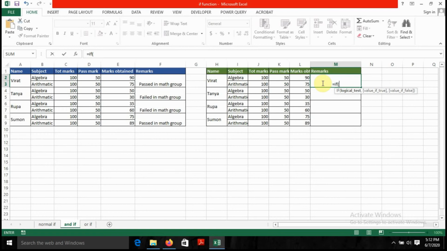Now here in this case, in place of logical test, I will not put the criteria directly, because here I have a bit of a complex criteria. Complex in the sense that here I have to check the marks for algebra as well as arithmetic, and if both the marks are greater than 50, then only a candidate will be considered pass.